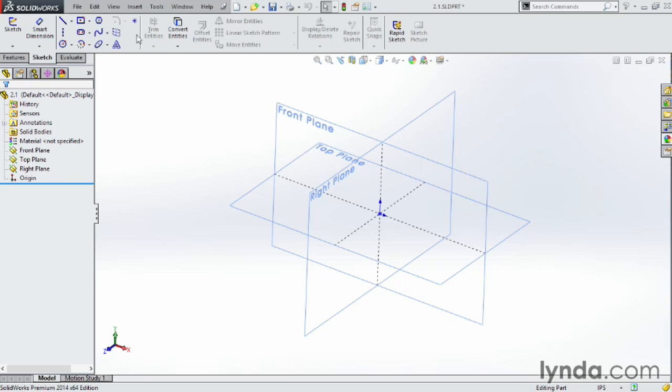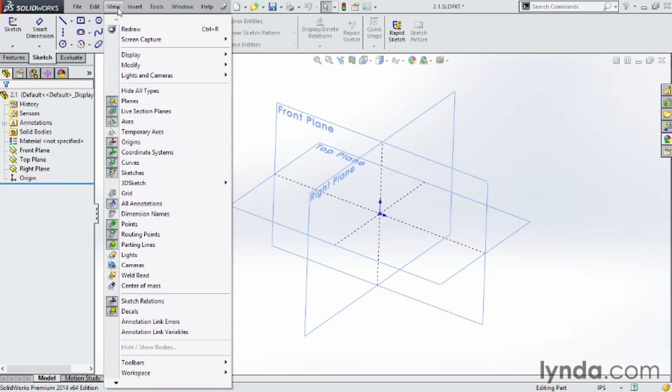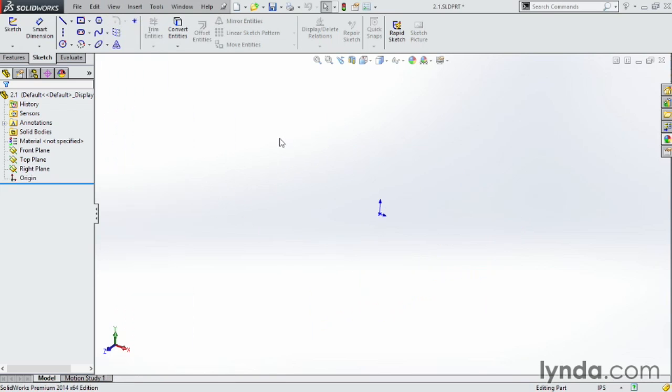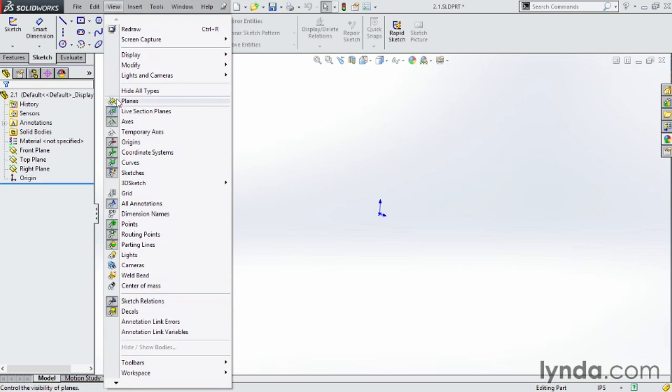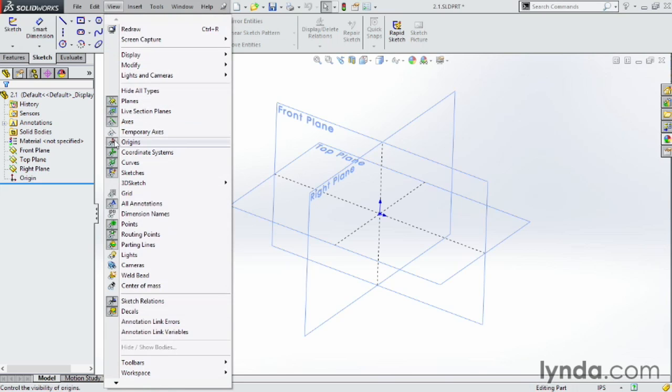The other thing is up here under the View tab, notice here's all the different things I can see in my world. So if I hide planes, I don't see anything at all. Just in case you're looking at your environment and you're not seeing the planes, make sure you go up to View and make sure you're showing planes. Make sure you're also showing origins.